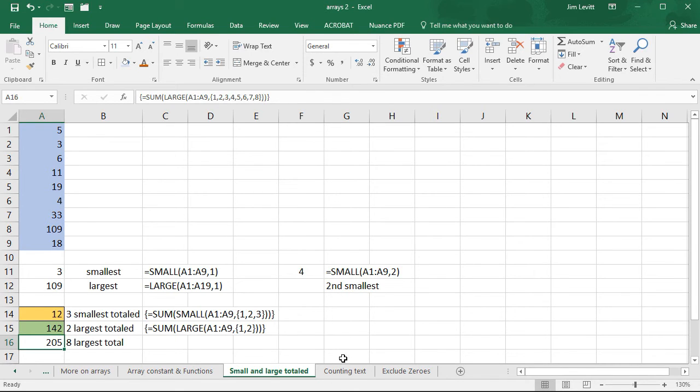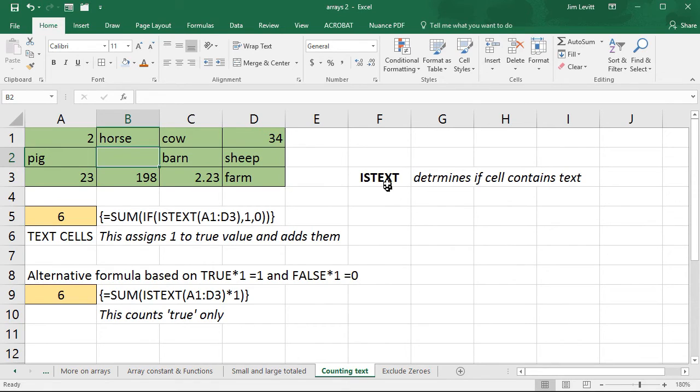Let me show you another thing that you can do with a formula. In this case, we're using the ISTEXT option. That determines if a cell contains text. So in this range here, I have words, I have numbers, and I have a blank cell, and I want to determine how many text cells I have. So I'm going to count the number of text cells.